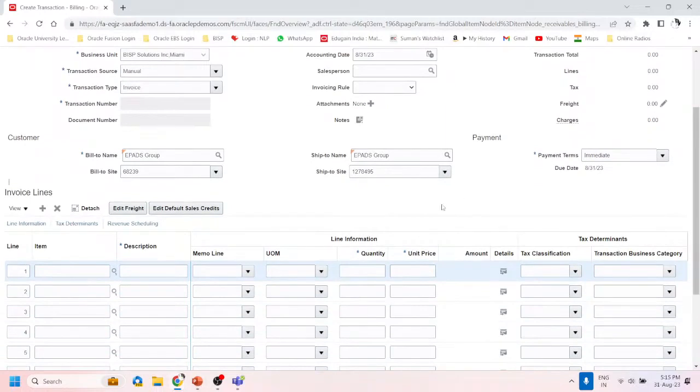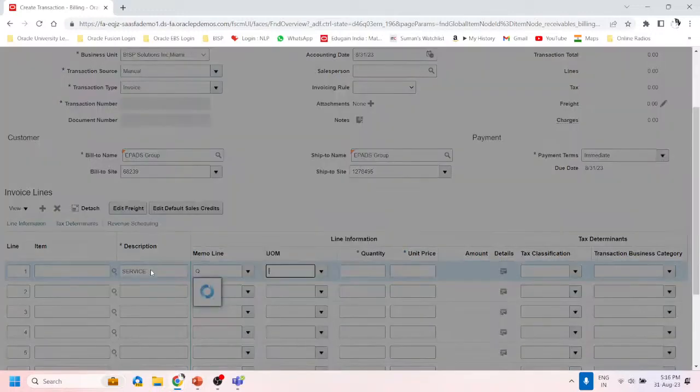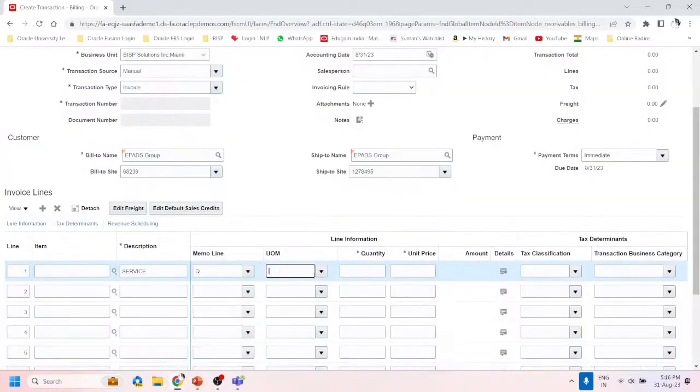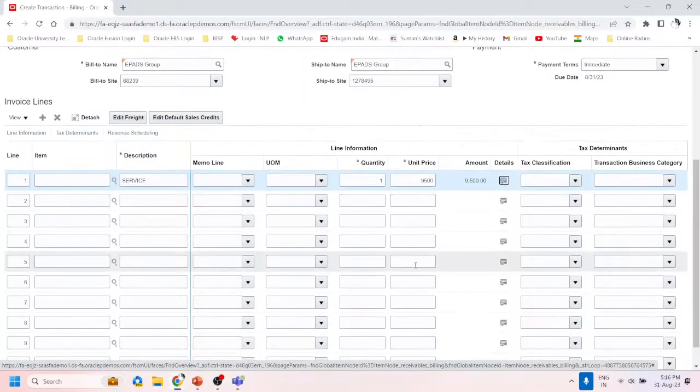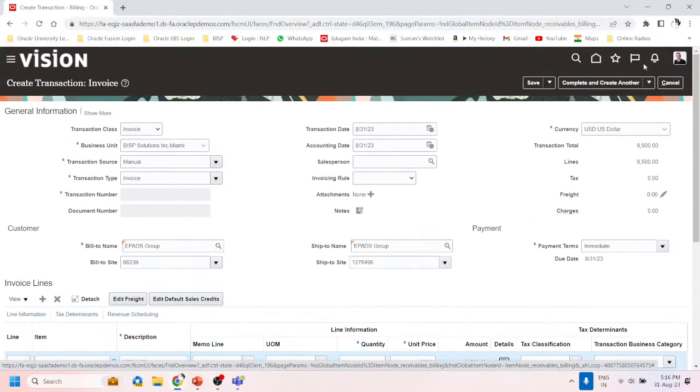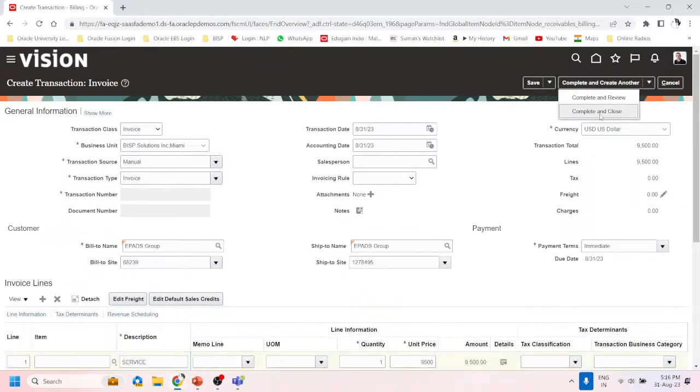So let us create one transaction, that is, say, service, and quantity, I am providing the memo line. So quantity as 1, and as per the test case, we'll create a $9,500 invoice, a transaction invoice, and let us complete and close.